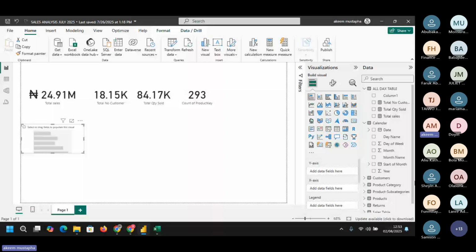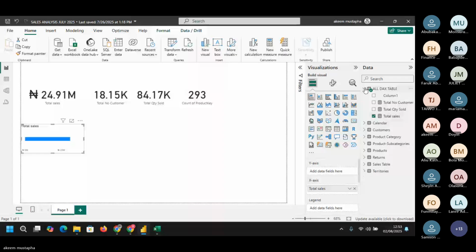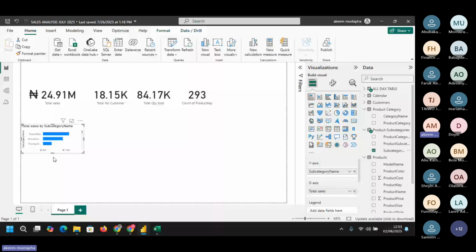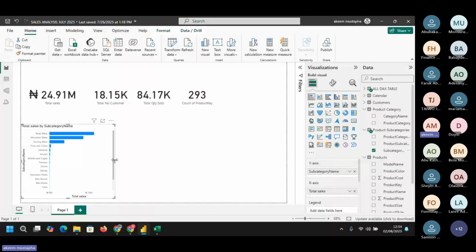I want to analyze my sales based on the product category, from categories or subcategories. Let me use subcategories and the product subcategory name. Bam. So you can see this is my bar chart now, based on product subcategory. Some products are selling more, while some are not selling very fantastic. These are sales based on product subcategory. That is the first one we are building now.